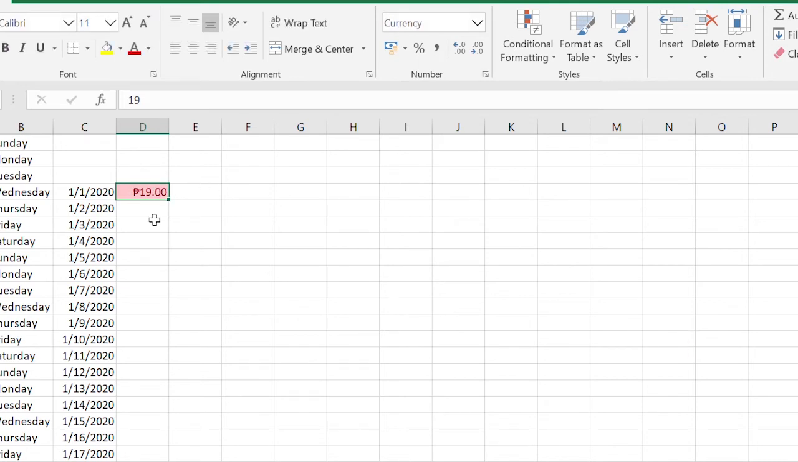Ganun siyang kadali, di ba? Nag-red na siya. Now, pag change mo into 20 pesos, wala siyang any bearing, right? Hindi nagbabago yung kulay. So, ang mangyayari niyan, balik natin sa 19. Okay, mangyayari, click ulit yung column, yung row na yan.